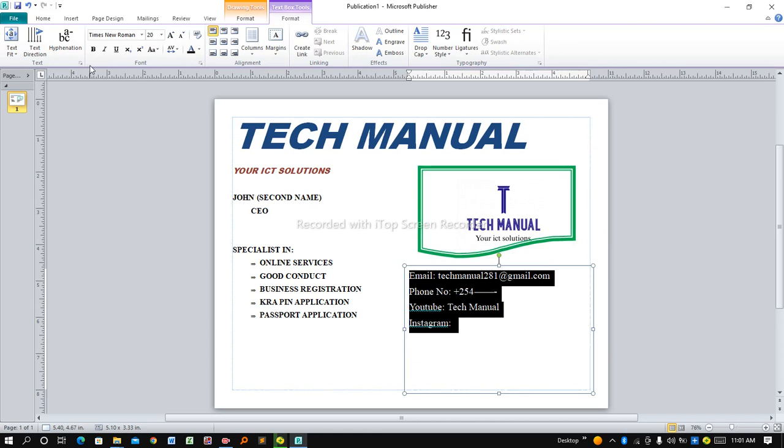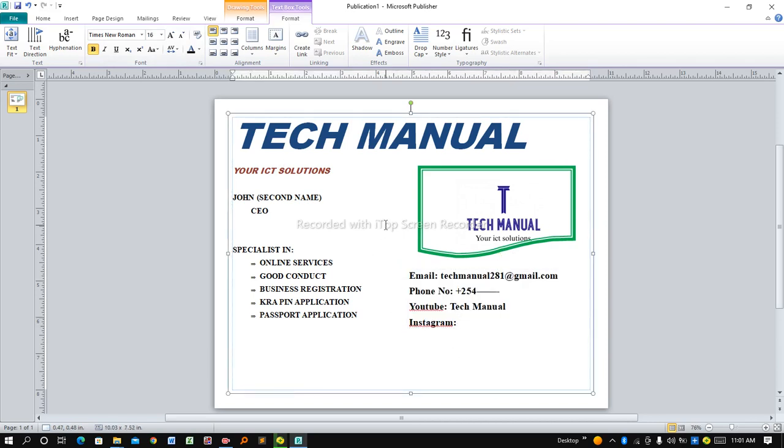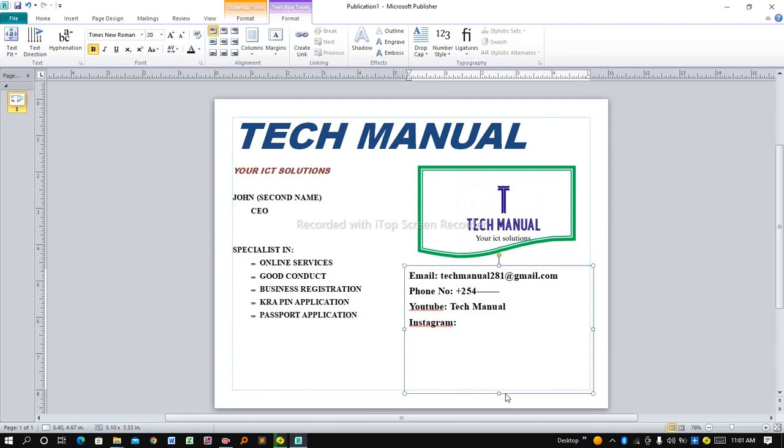Then you can highlight your contact info. You can make it bold, just like that. So this is just the basic intro of how you can create a business card. So you can always reduce this text box.